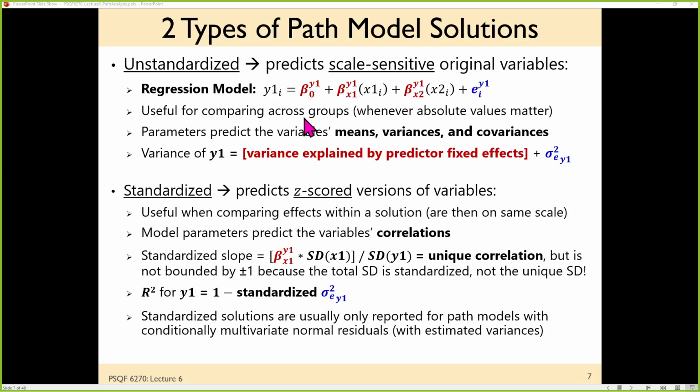So standardized solutions are useful within a solution to see which variable is relatively more important. However, a big caveat to interpreting what they mean is something that I only recently learned more about because I just sort of accepted this at face value for years, but it turns out that standardized slopes are not actually standardized. I know.